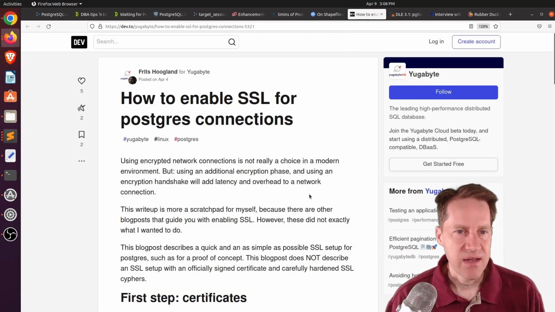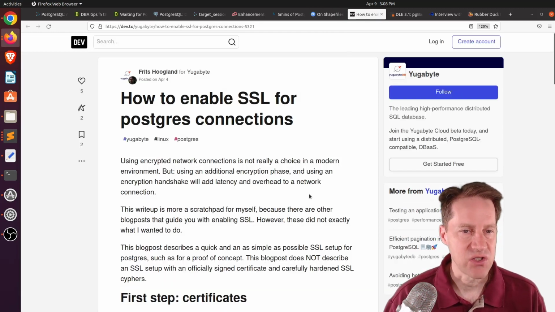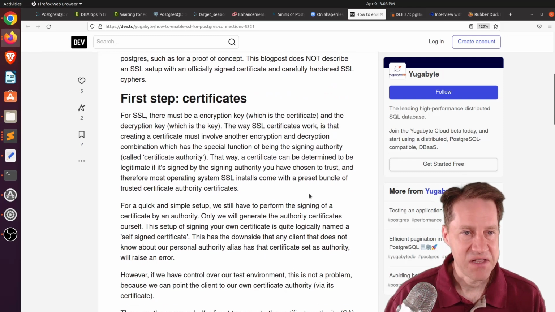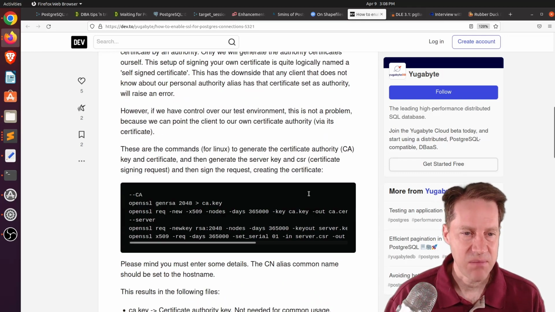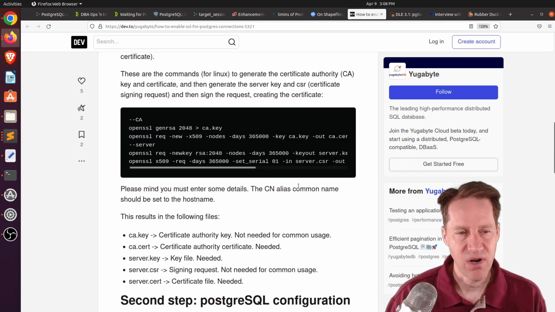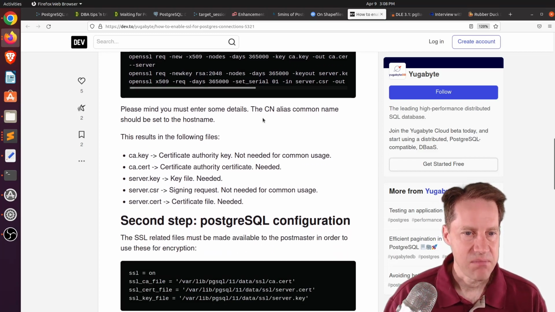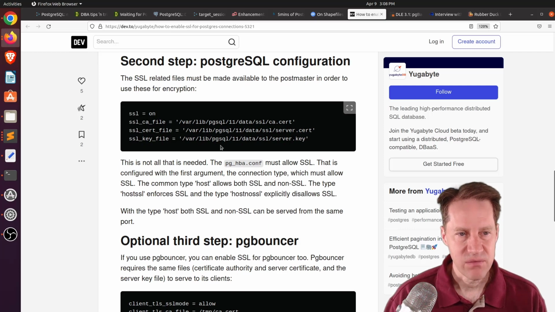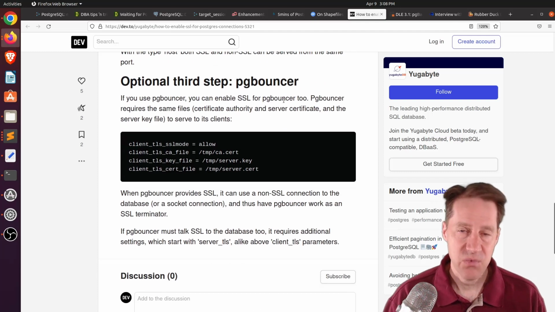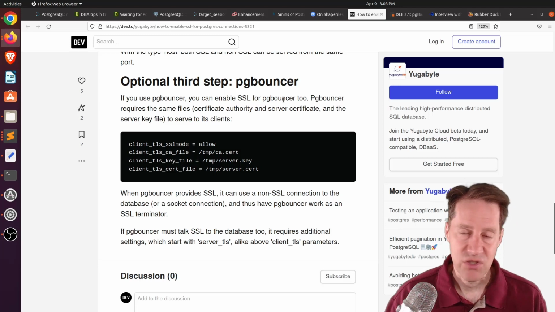The next piece of content, how to enable SSL for Postgres connections. This describes exactly how to do that, from setting up certificates. Maybe you need to set up your own private CA and your own certificates to do this, but he goes through some commands that you can use, how you configure PostgreSQL, as well as the changes you need to make to the pg_hba.conf file, as well as updating pgbouncer, so it can speak securely as well. So check out this blog post if you want to learn more.